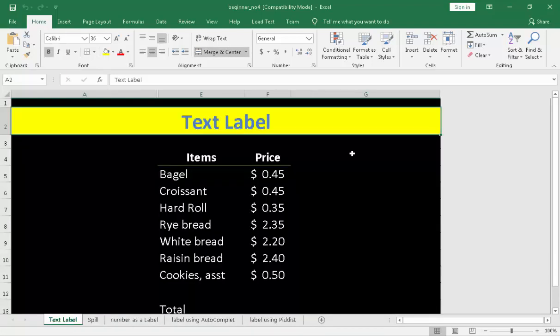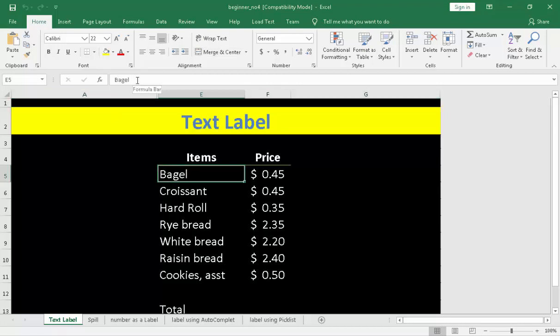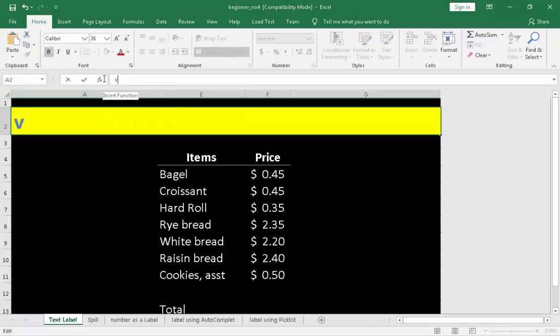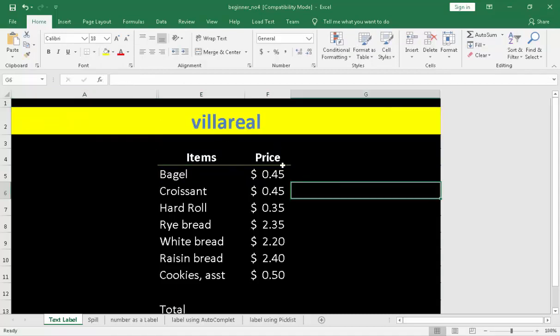In Excel, everything you type is a text label. But what if it is a number? So let's proceed with this. Right here, if you'll notice, there's what you call text label. You can look at that also in the formula bar, because anything on the cell also appears in the formula bar. So text label, you can change this one like Villarreal, and we're going to press enter and it will move to its proper position. And that's how we put text as label.